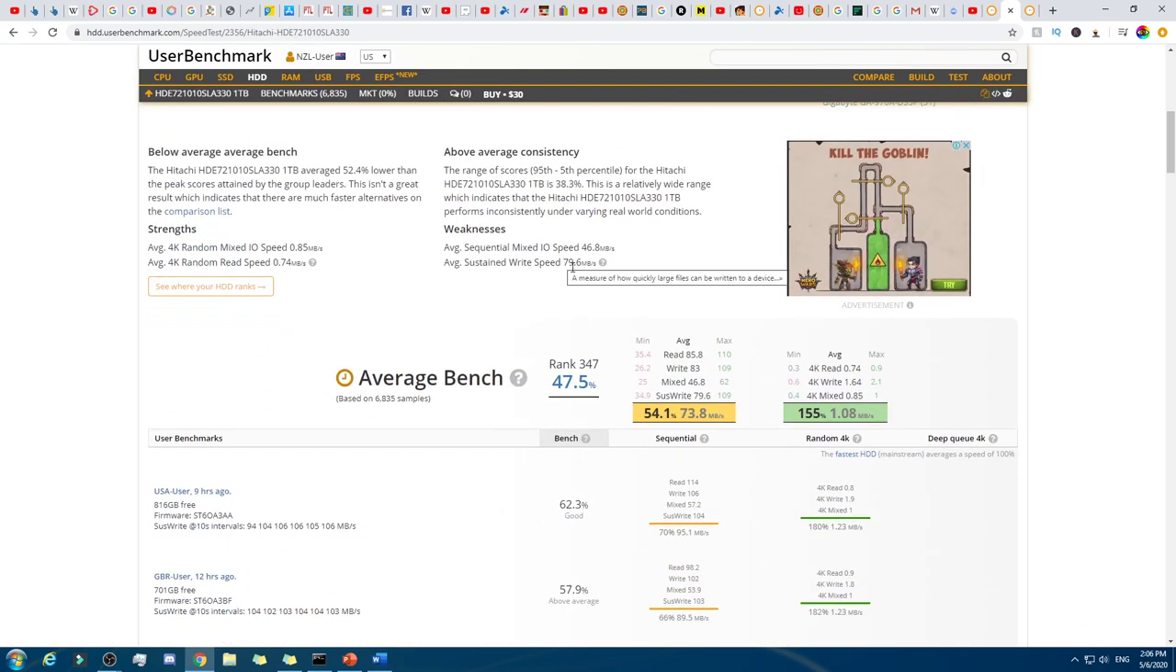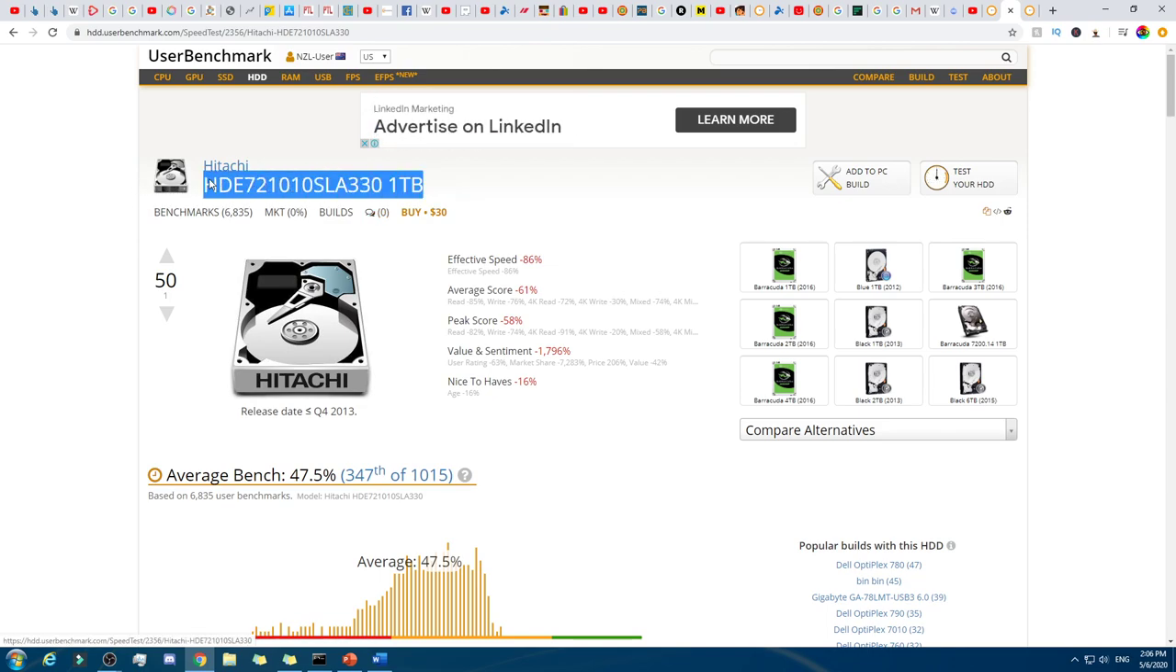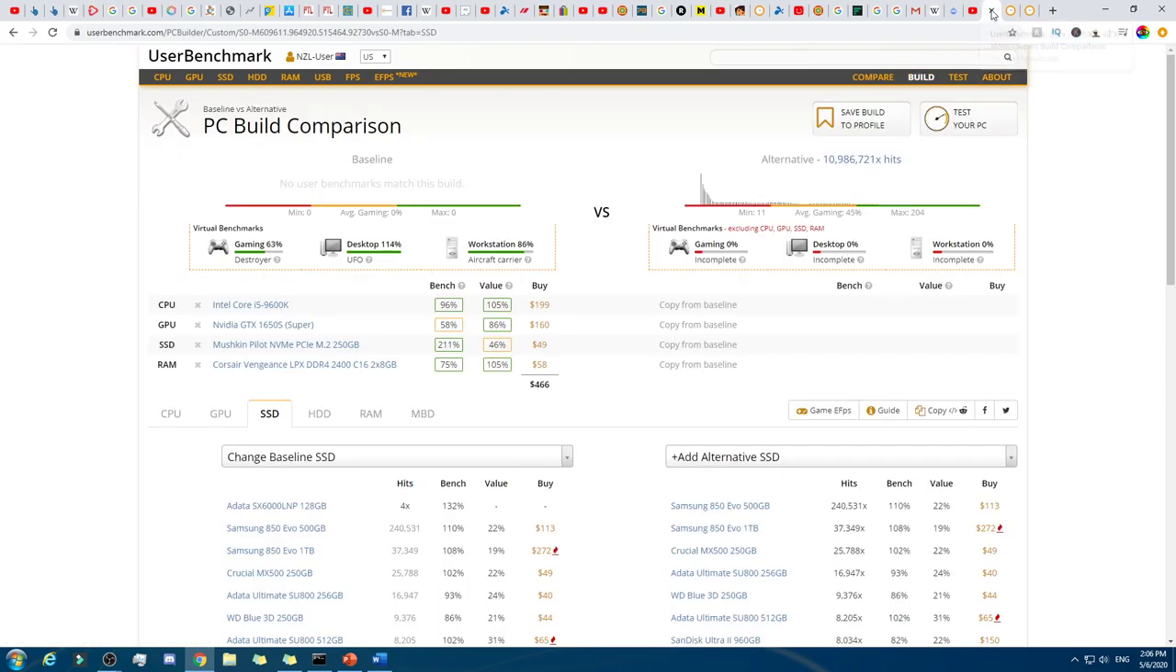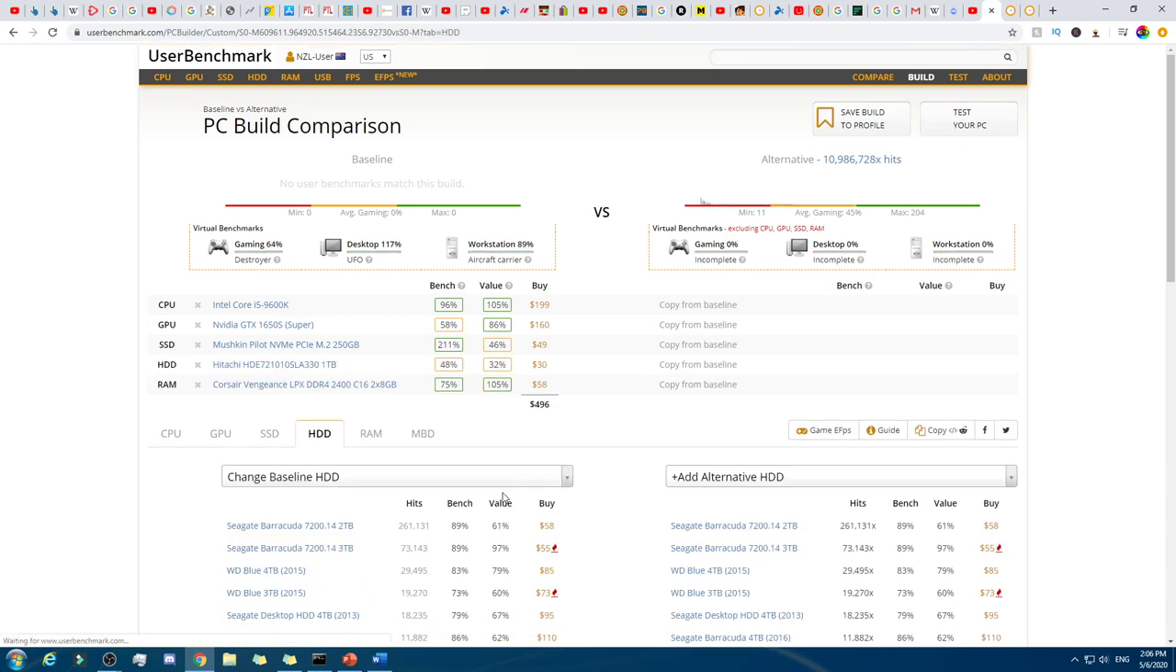So, yeah, it's much slower than most of them, but for 30 bucks, there we go. I'd rather have, I probably would if I have an SSD, then with the HDD, I'd rather have one that has more space than is fast, because I've got the SSD for the speed if needed. Here we go. We'll come over here, bam, like this. Chuck that in there like so, and ka-chow, there you have it.